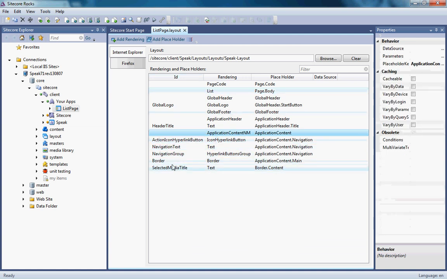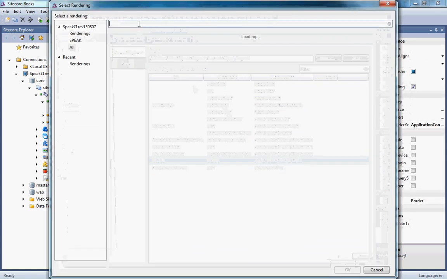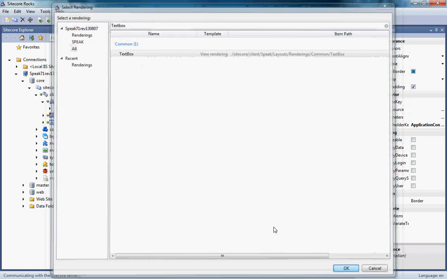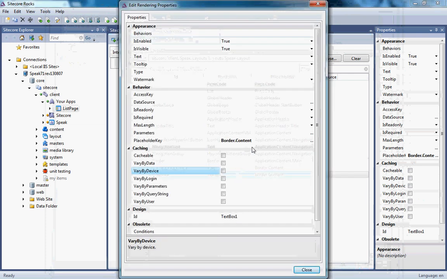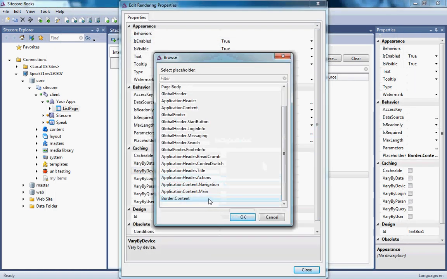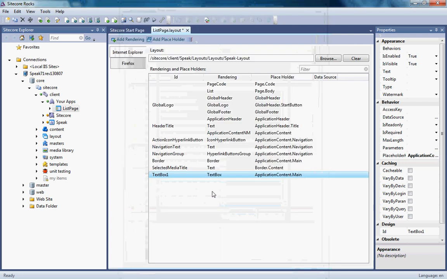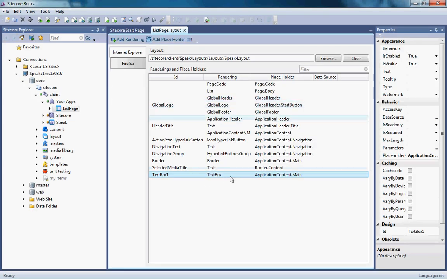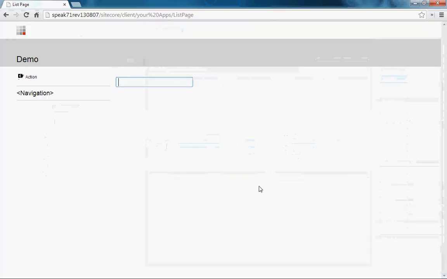Let's put on a new text box. Here we go, this is the text box control, and we'll put that in the main placeholder, which is here. And there we go, this is the one. Alright, let's put in a default value for this one. We'll say that we will have sample. Go back here, there we go. This is sample.